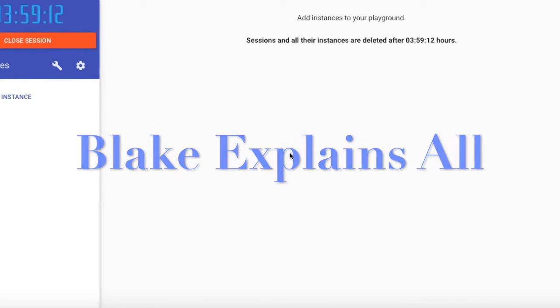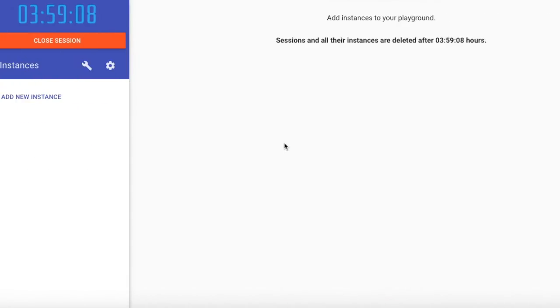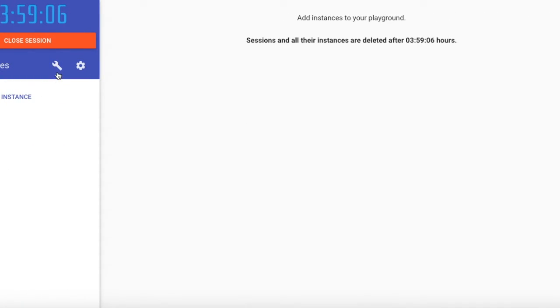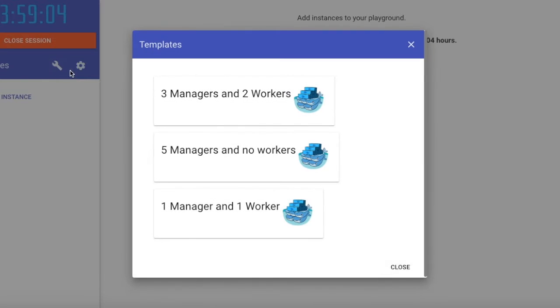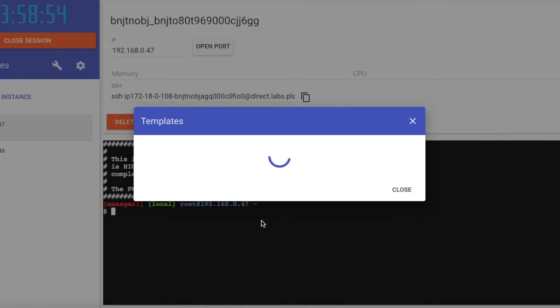With Play with Docker installed, you should be able to have a screen like this. And I'll leave the link in the description for this GitHub over here. I have a GitHub that has a bunch of code that we'll be using. So the first thing you want to do is set up an instance. This lets you set up the amount of managers and workers. Seems pretty self-explanatory. So we're just going to do one manager and one worker for right now.